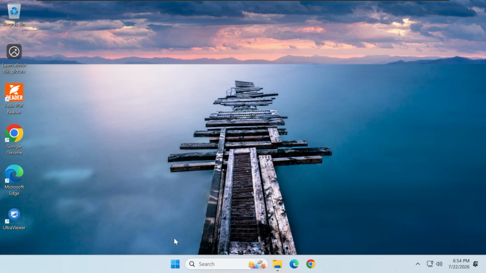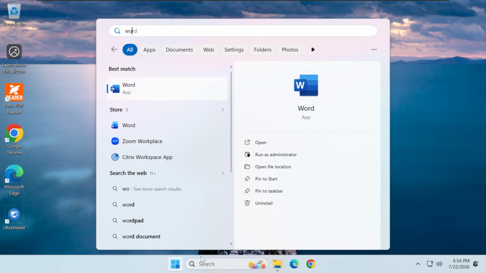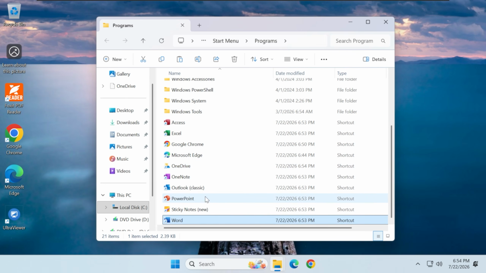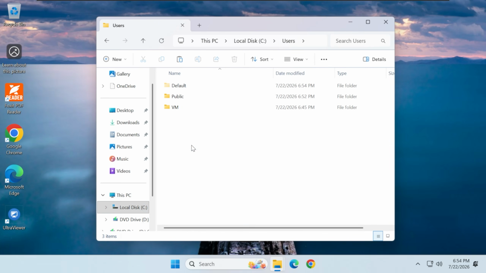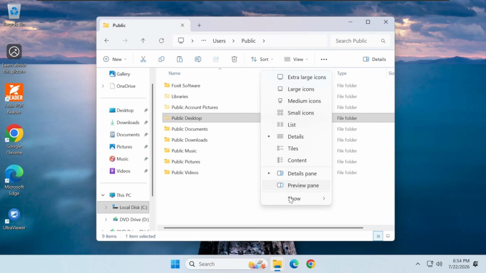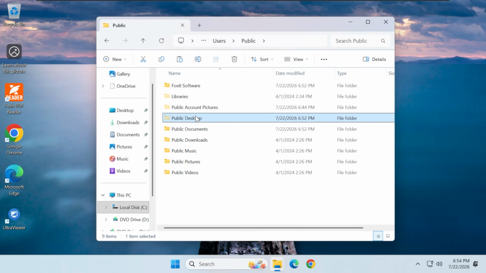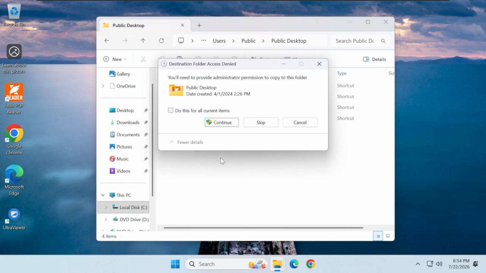Now that I'm done installing, I will bring the Office shortcut to the desktop. Type and search for Word. Open File Location. I will copy all the necessary icons out to the desktop. Go to C, Users, Public. To show the public desktop, you need to turn on Show Hidden Items. Paste here.